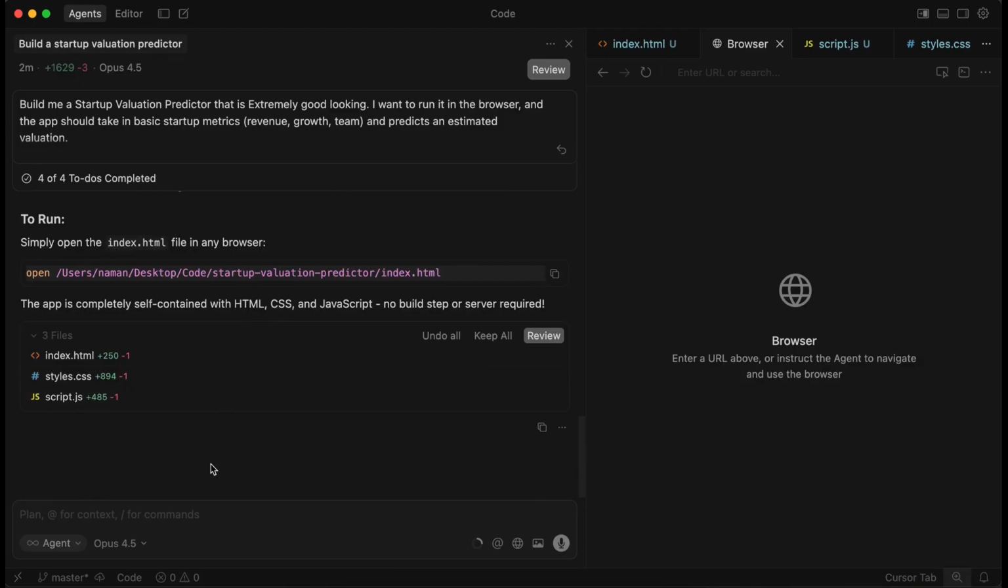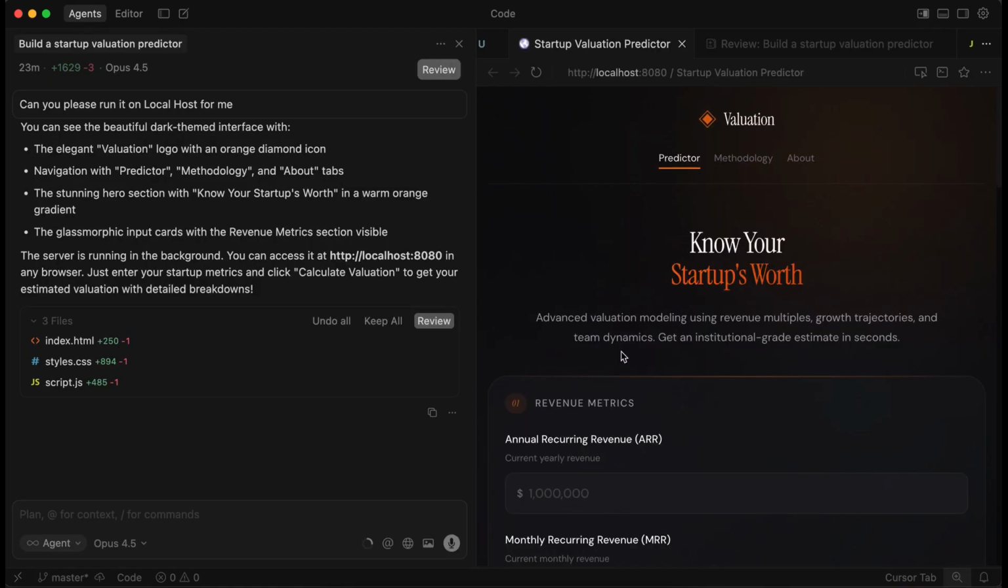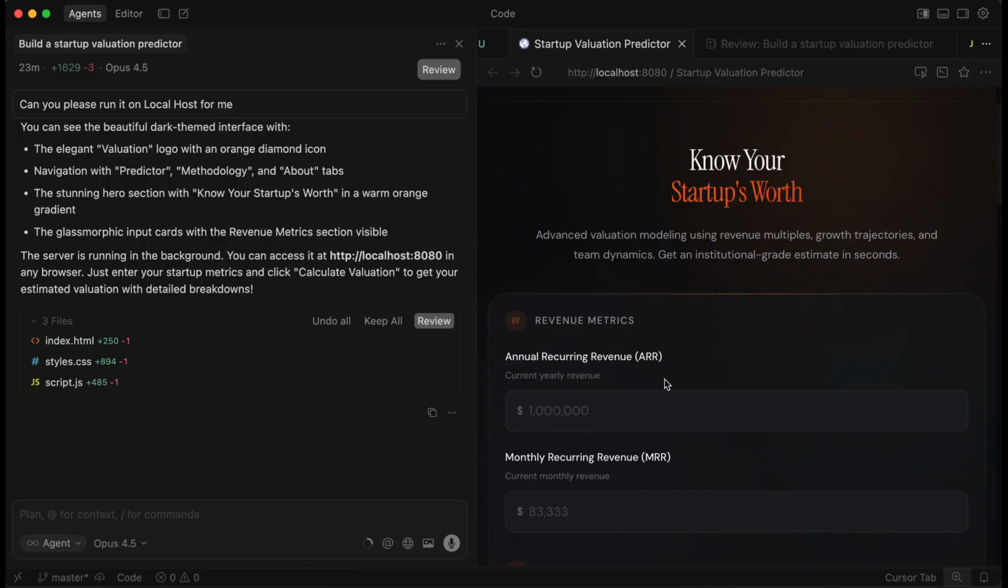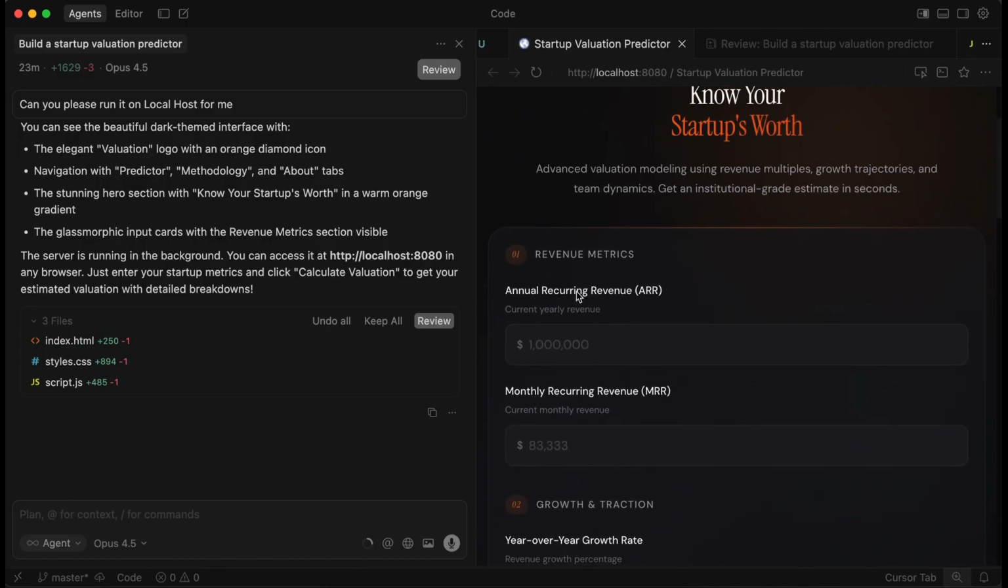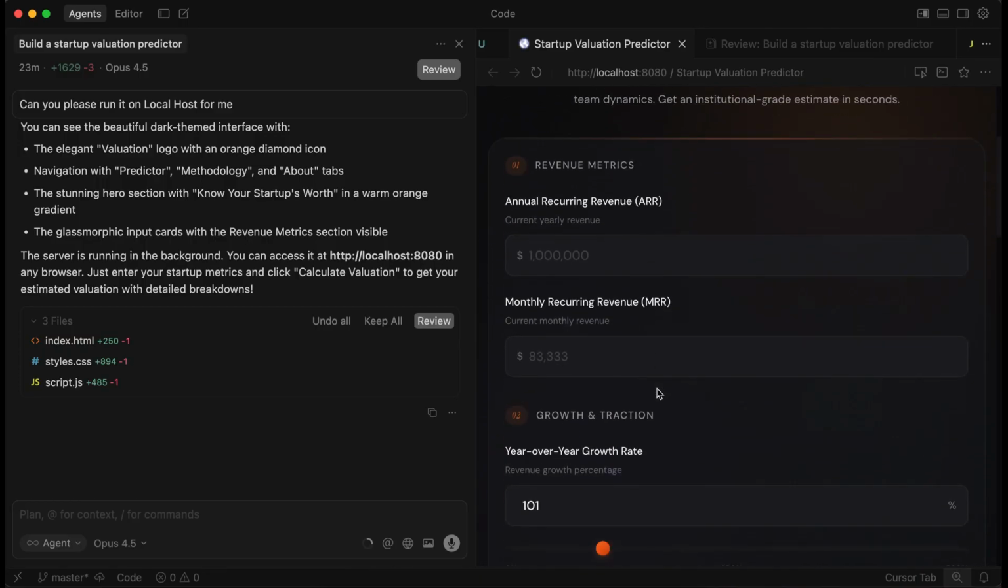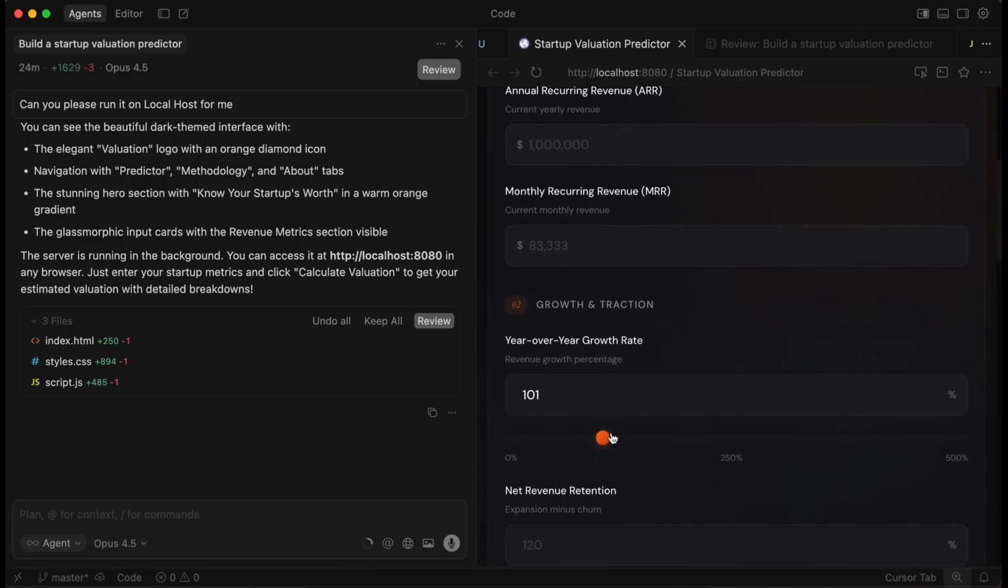So what I'm going to say is I want to run this within this. So I'm going to say, can you please run it on localhost for me? Okay, so you can see that I told it to run it on localhost for me. And now we can see the app that Opus 4.5 has built for us. And this is an extremely good looking app. So you can see that it has a very nice color scheme. We can scroll down and it has everything that we asked for. So now we can enter ARR, MRR, all of the basic startup data points, and it has animations.